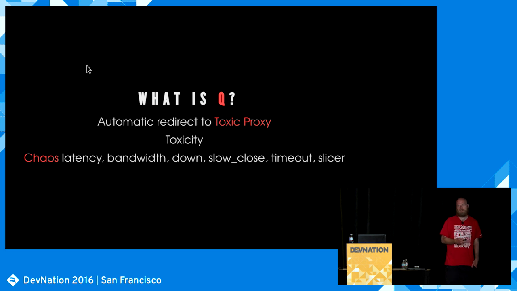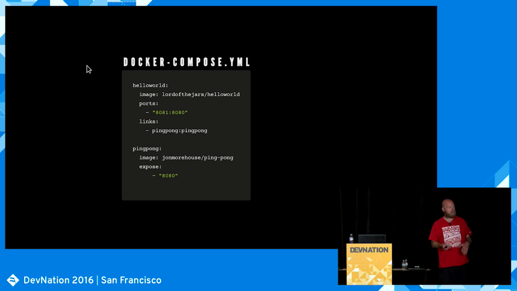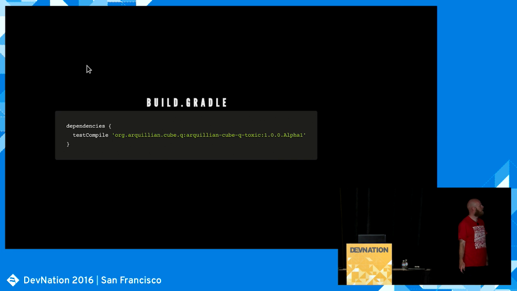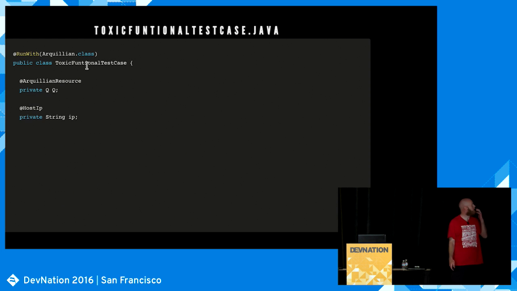We know that networks in general really don't work as we want them to, but from a setup perspective, you still have your normal Docker Compose file. There's nothing Q in there at all. Q just automatically reads up that format, understands the port bindings and so on, and just injects new containers in between. And the dependency is just CubeQ toxic, which relies on the toxic container.